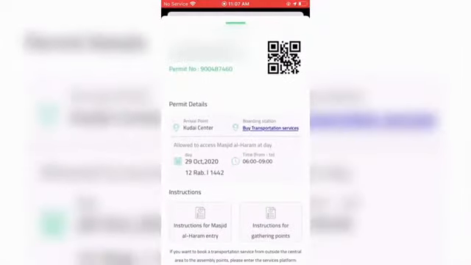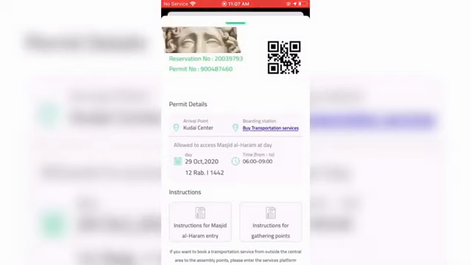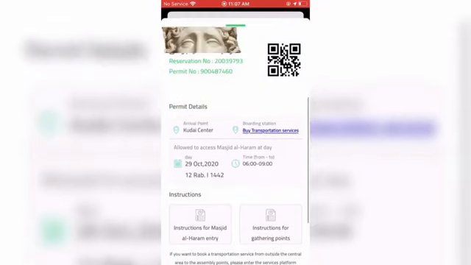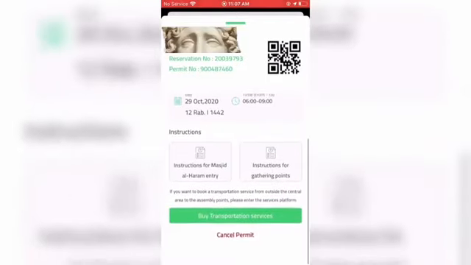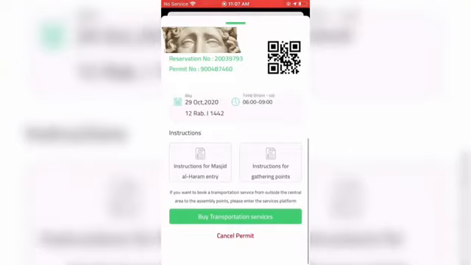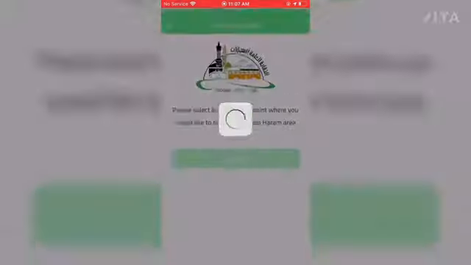So there we go. I got the permit. Here is the reservation number, and the permit number, and this is the Khudai Center boarding station. Here are the date and time. So the next step is to buy transportation service. This service you need to buy.